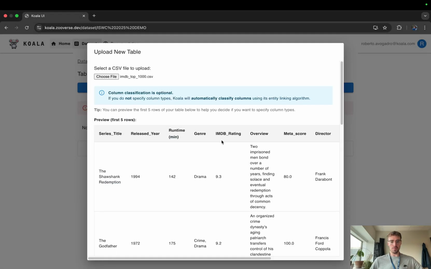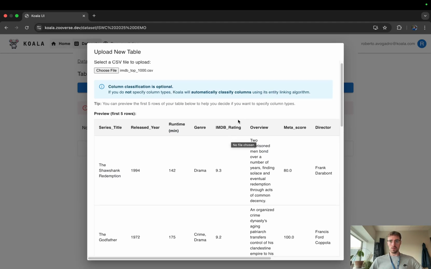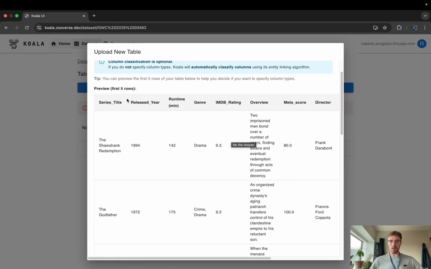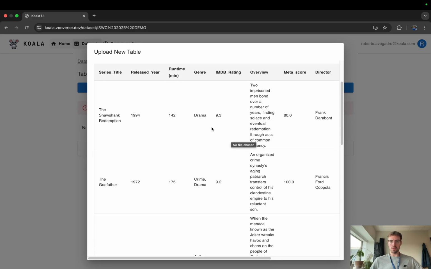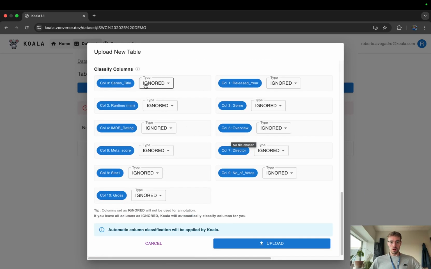So let's upload it. Now this window shows a little preview of the first 5 rows of the table. But if we scroll down a little bit, we can also see this section, which is classify columns, that allows us to specify the different types of columns. In this case, we just rely on the automatic identification that will be applied by the entity linking algorithm. So we don't need to specify any type for the columns.